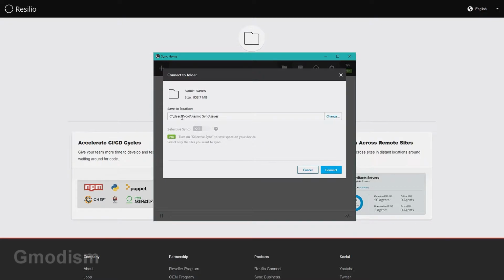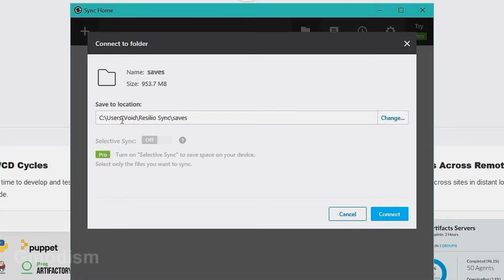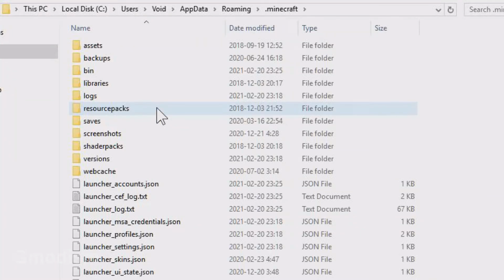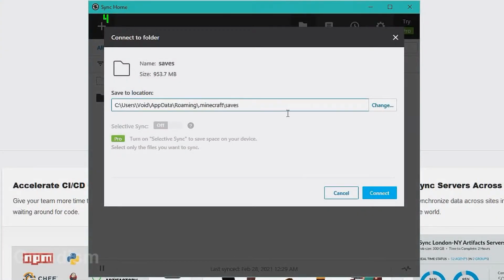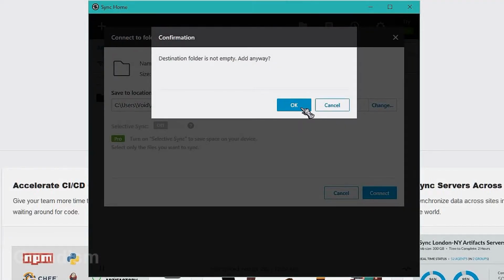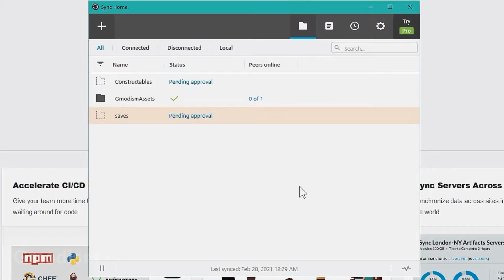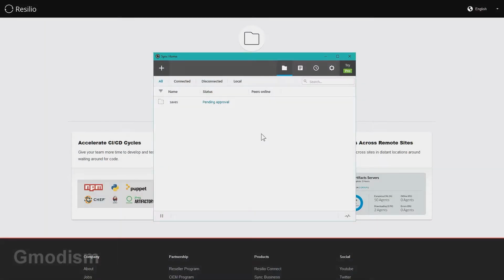save folder. And now I need to select where they go. And of course, they go to Minecraft saves. So find the Minecraft save location right there. And then you just click connect. It of course contains other saves, but it doesn't matter. Click OK. All right, then we're just pending approval. I can go back to my previous device and I'll just click approve there and it will start sync.